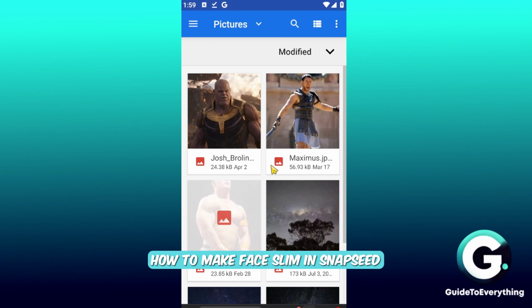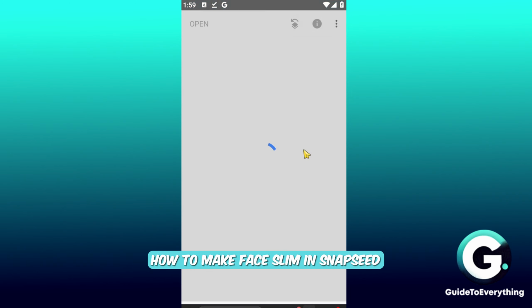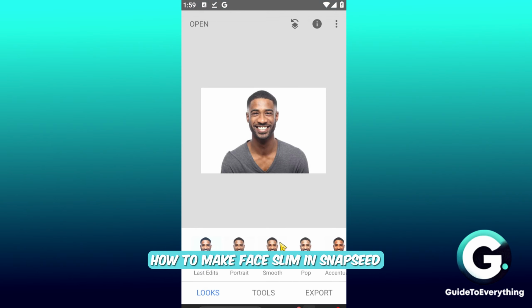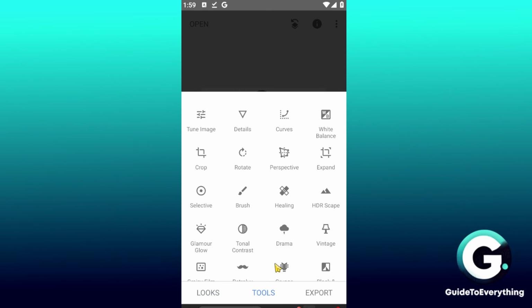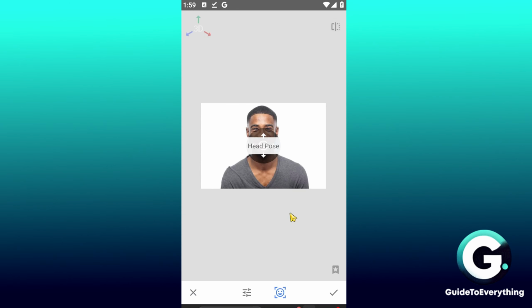So of course, the first thing that we want to do is to actually import the face right here. So I'm going to use this image as an example. In here, you then want to click on Tools, scroll down, and then you want to select Head Pose.